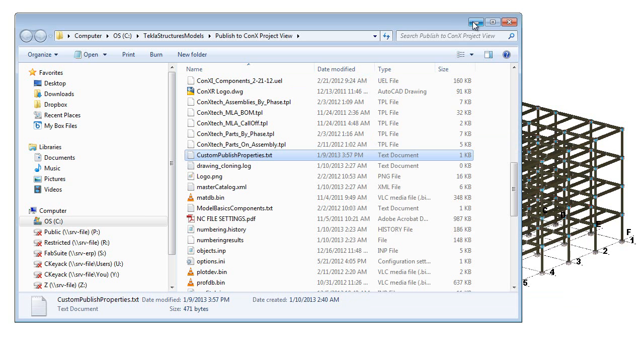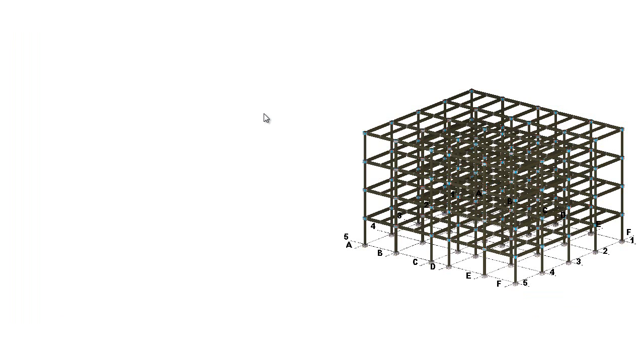Alright, so that's pretty much it for the publish to ConX Project View application and tutorial.